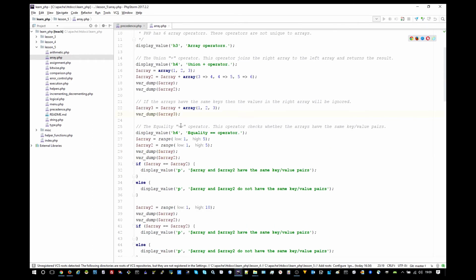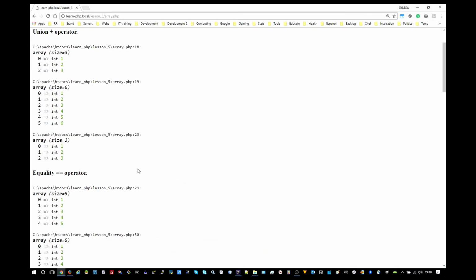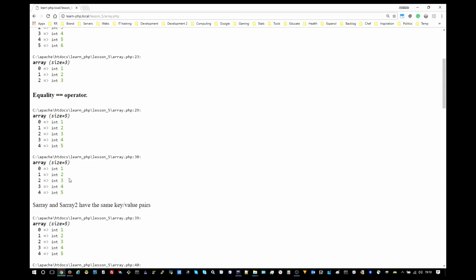Now the equality operator, which we've seen earlier, checks whether arrays have the same key value pairs. So here we are creating two arrays, dumping the contents of them so we can see them. We're using a quick if statement, so this will return true if these two arrays have the same key value pairs. You can see array and array 2 have the same key value pairs. So these are the two arrays, and then this is the result of the if statement. Array and array 2 have the same key value pairs because they do.